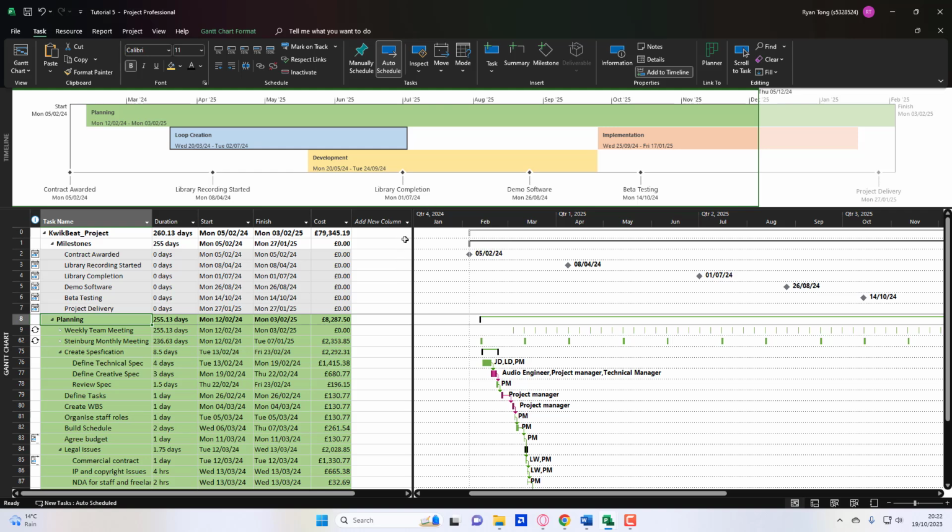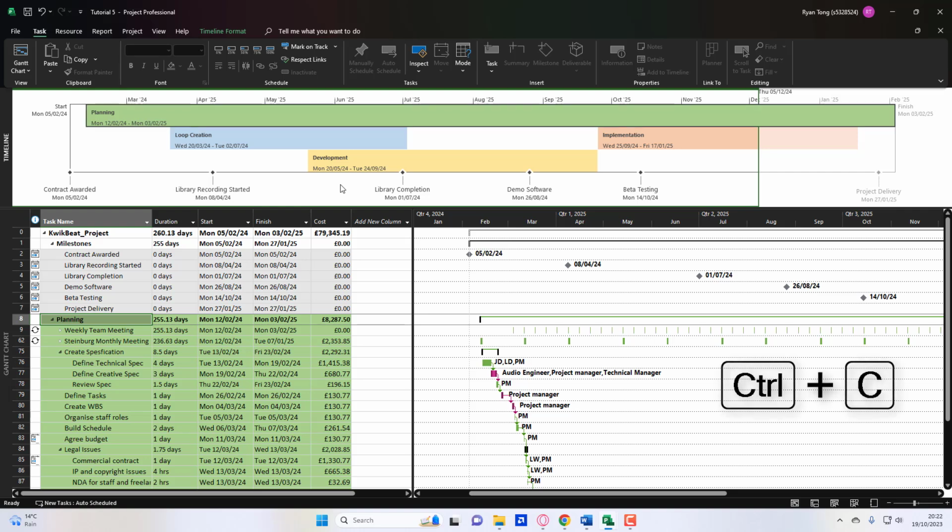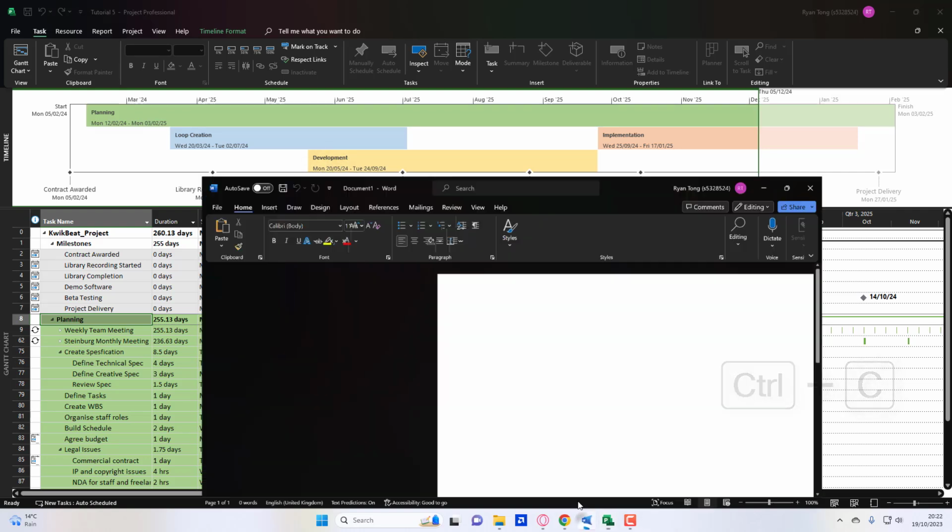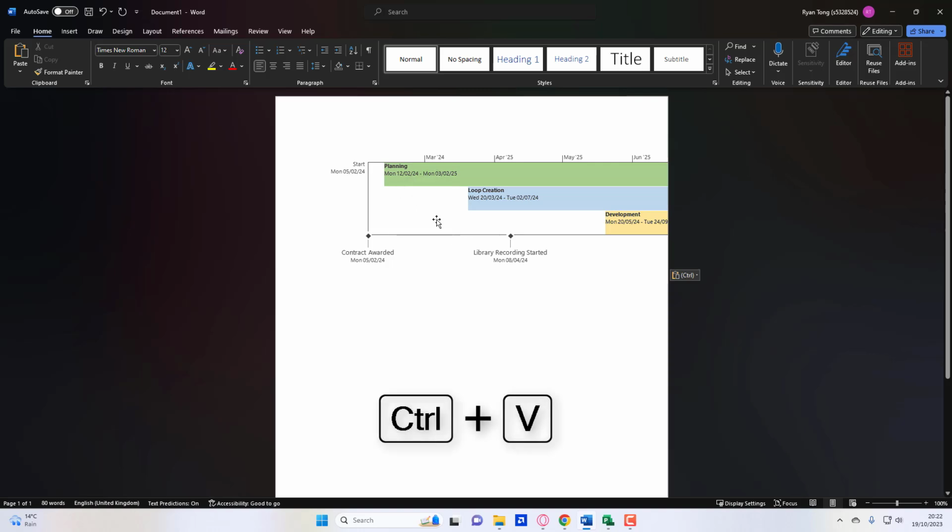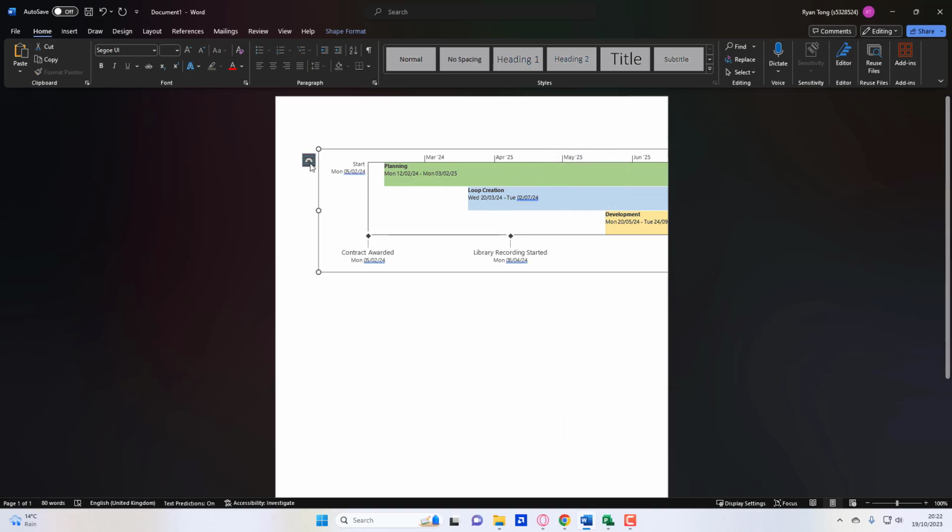Now we can export this to a Word project. So to export it, what you need to do is Control C and then Control V, and now it has brought up an image of your timeline. This is important for your assignment, however, this is good practice as well.